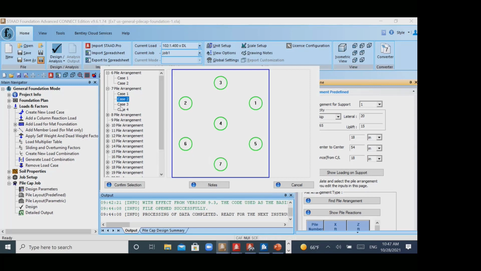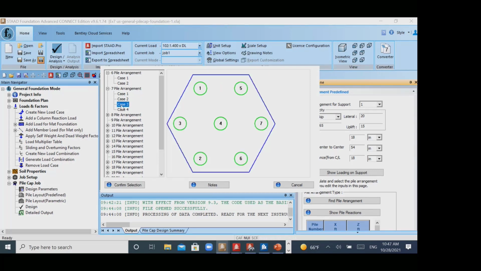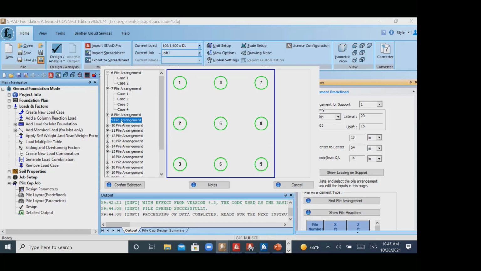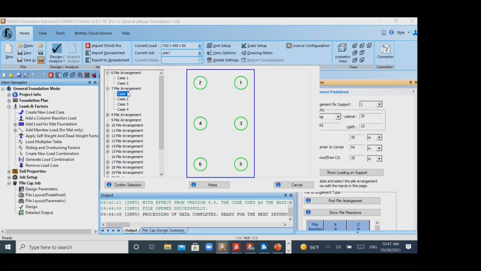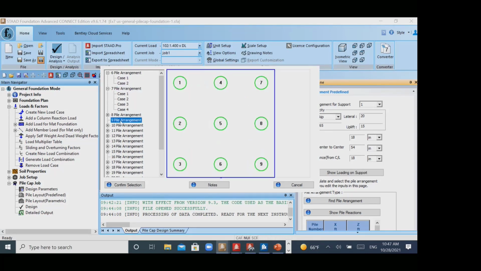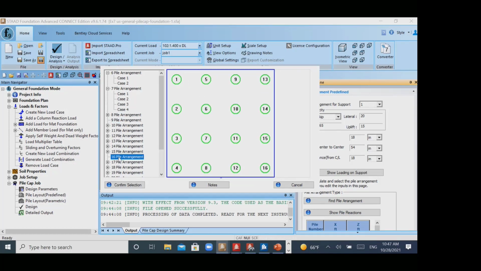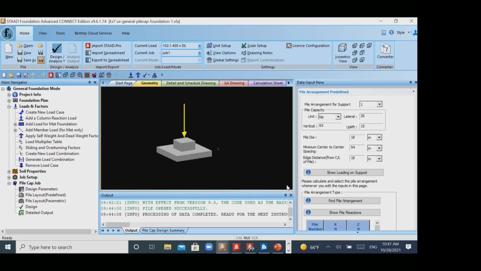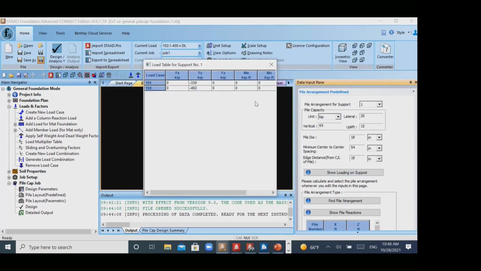No, I prefer a hexagon. I prefer bigger. Depends on what? Depends on your load. Depending on your load, you have a selection that fits your type of behavior, your type of load, and you are selecting the best possible. It could be simple, could be more complex, could be more piles. After, you check the loads in the pile and select the best possible in this type.